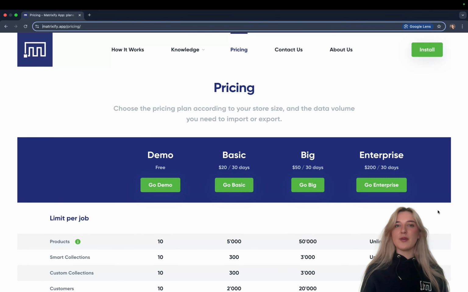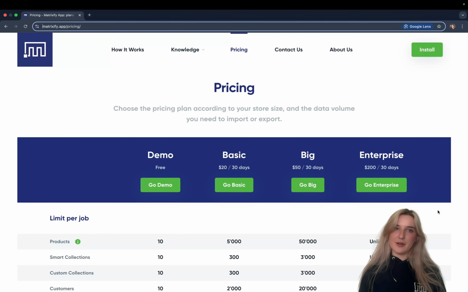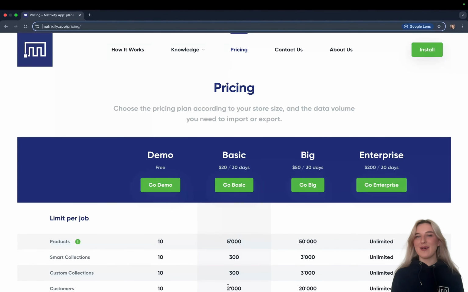Then moving on to our basic plan. Our basic plan costs $20 per 30 days. But the same as with the demo plan, the only thing that you are limited to is the amount you can import and export per job. In the case of the basic plan, this would be 5,000 products, 300 custom collections, 300 smart collections, 2,000 customers, and so on.